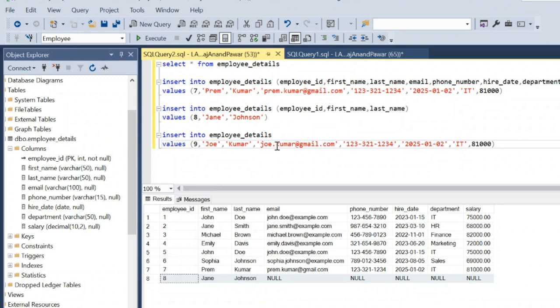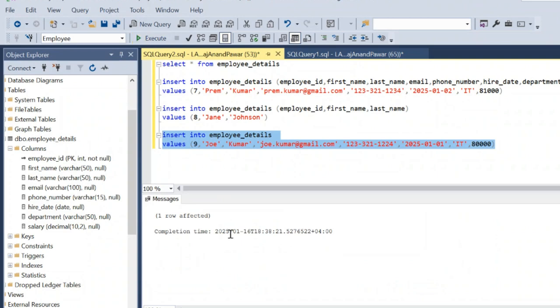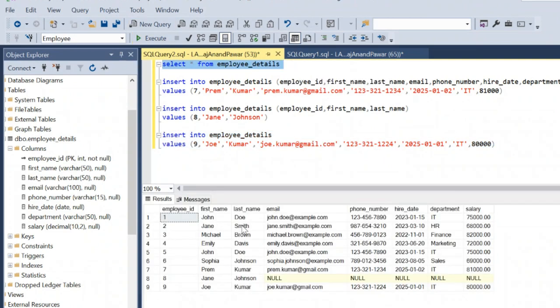Here I'm just changing the email ID, phone number, and hire date. Salary I'm going to change to 80,000, and the department I'm keeping as IT. And let's execute this query. You can see one row is affected, and now if you check here, you can see the data is added successfully. So you need to make sure that whatever data you are passing, when you are not mentioning the column name, it should be in the same sequence as the columns are mentioned in the table.